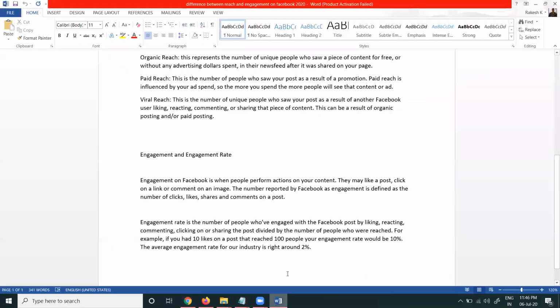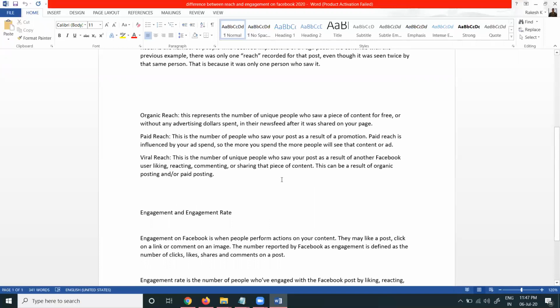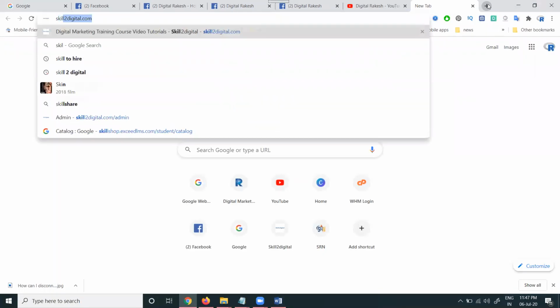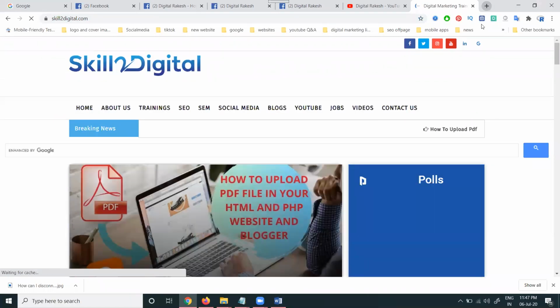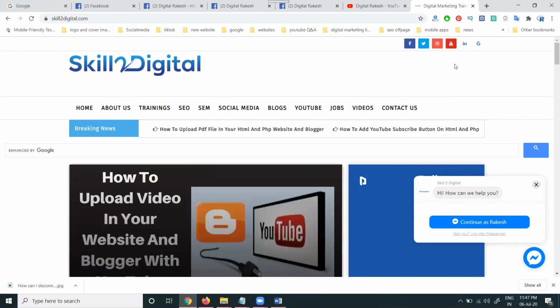So follow the instructions in these particular things. The complete document will be given on the skill2digital.com website, so you can read the complete information about this option. Follow skill2digital.com for instructions on how you can share the content, and how impression, reach, and engagement are applicable and countable.